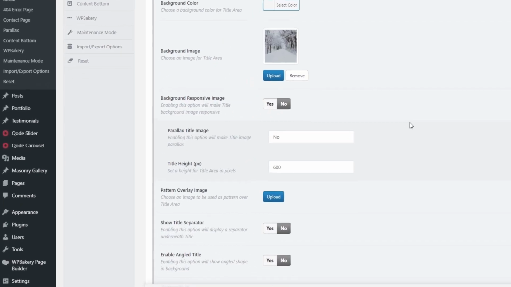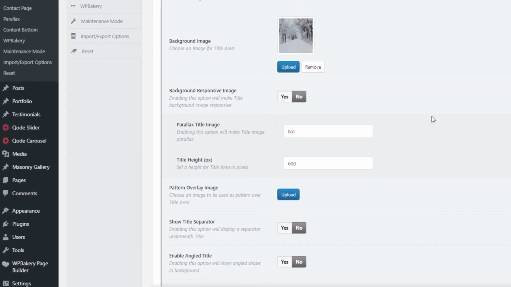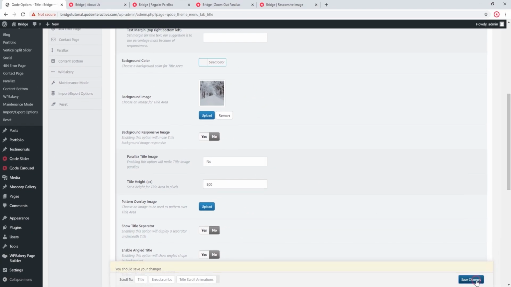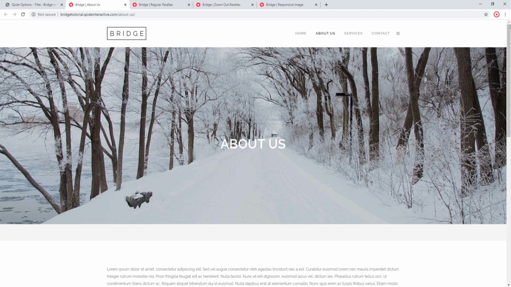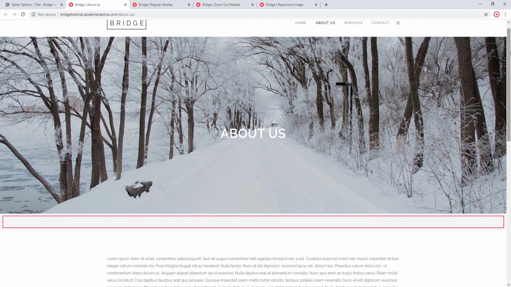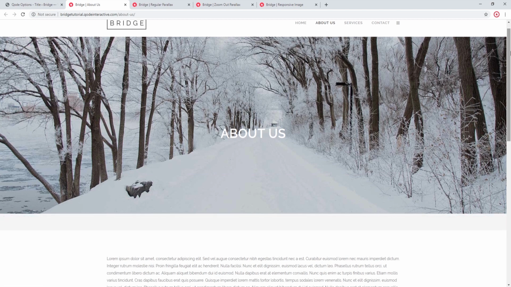Let's talk a bit about the title image size. So let's say that I want to have a very large title area. I'm going to type 800 here and let's save. Let's refresh. Now we can see this gray area underneath the title image. So this is actually the title area and our image is not fully covering it. And this is happening simply because the image is not large enough.